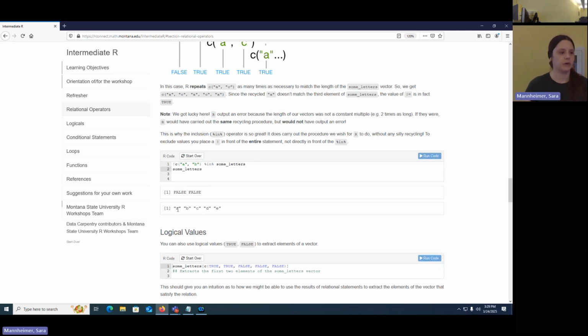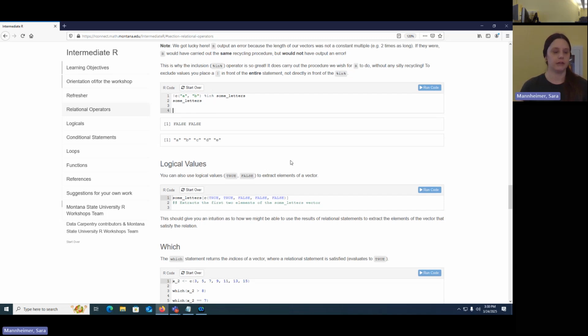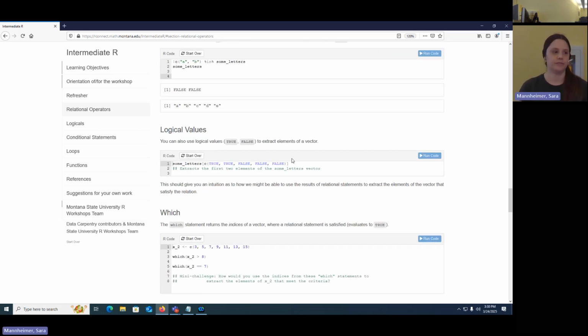Yeah. So is it A not in some letters? No, it is in some letters. Is B in some letters? No, it is in there. So, yeah, something to think about when coming up with what you're trying to get out of the comparison, and how to code that. So not equals versus in or not in. Okay. All right. So let's see.